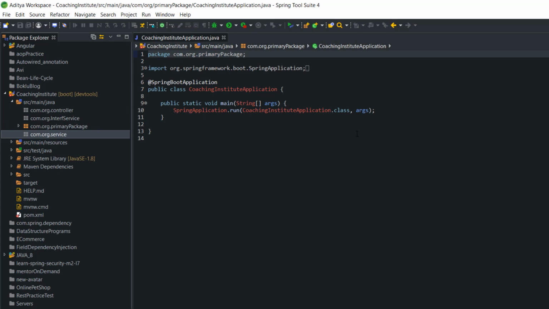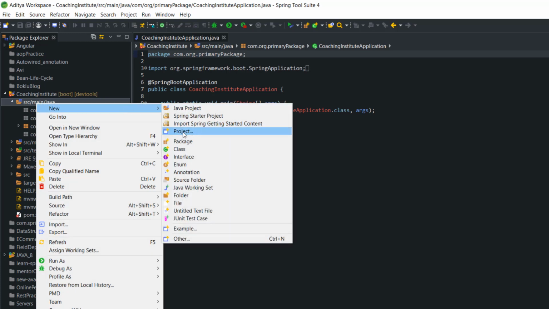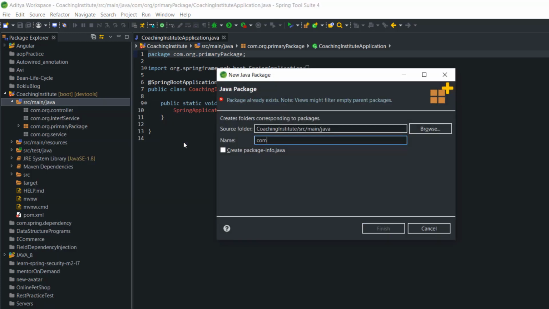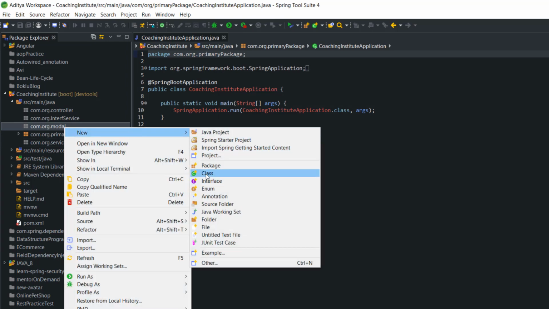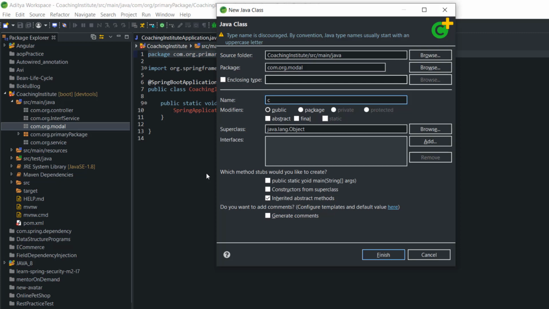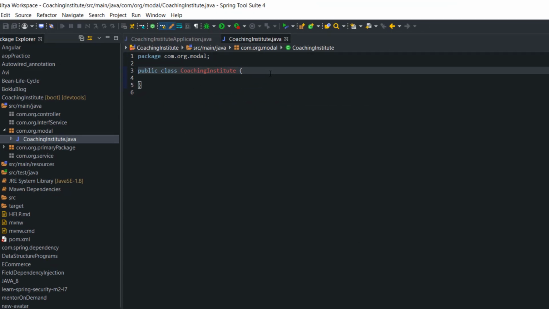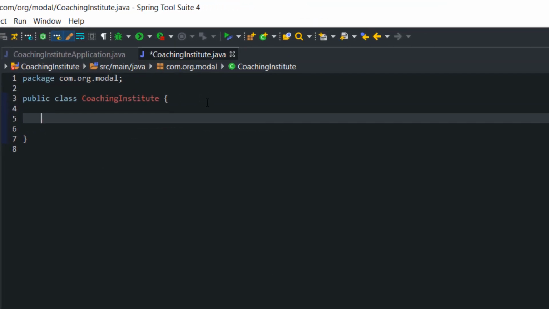Now what we will do, first of all we have to create a model package. I haven't created the model package, so let's create the model package, and the name of the package will be com.org.model, and inside the model package we will create one class, and the class name we will keep as Coaching Institute. Inside the Coaching Institute class we will keep our famous 3 variables of int.